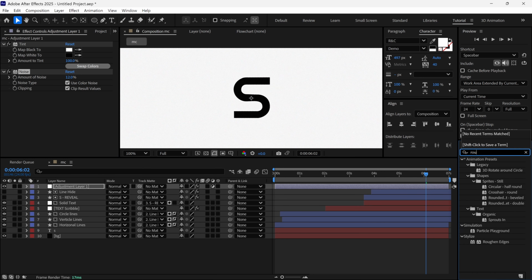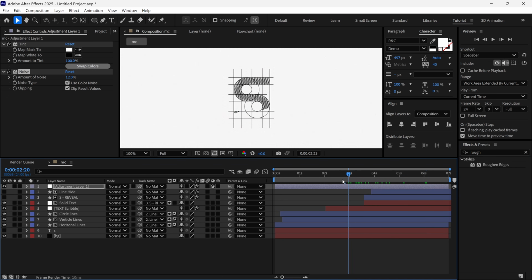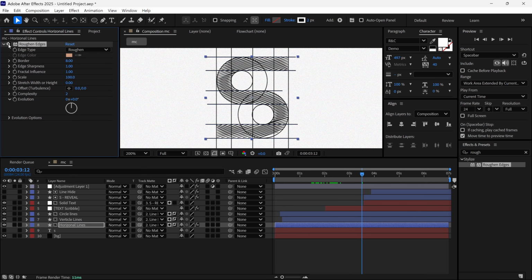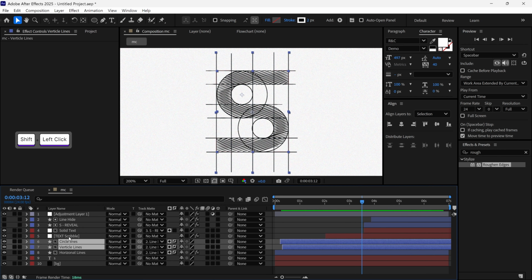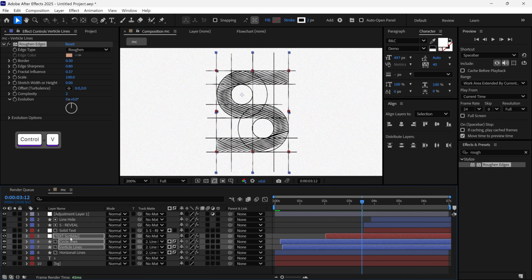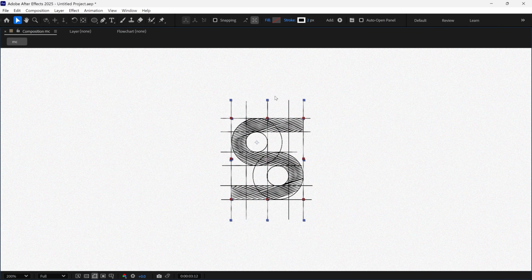After that, I search for a roughen edges effect and then add it to our horizontal lines layer. Then I go to the properties, and here first I change the border to around 1 or 0.30, and I also play with the sharpness as well as the influence. And now it will look like a handmade pencil drawing. So I simply copy this effect and then I paste it to the rest of the line layers as well as the scribble layer. And now this looks like a handcrafted design.